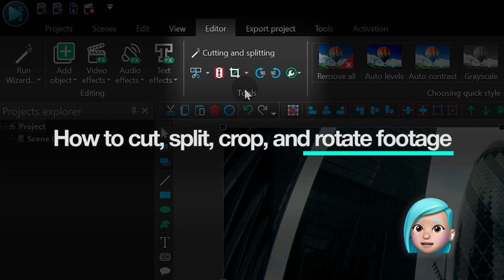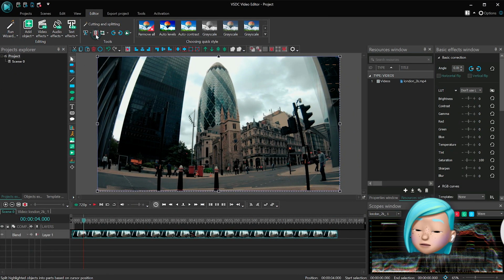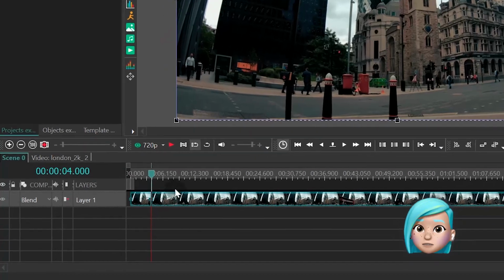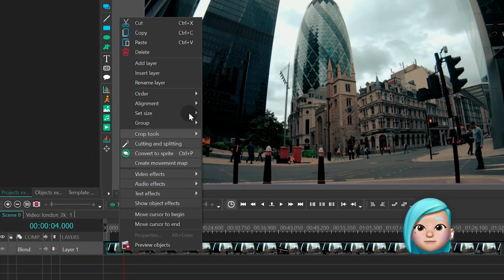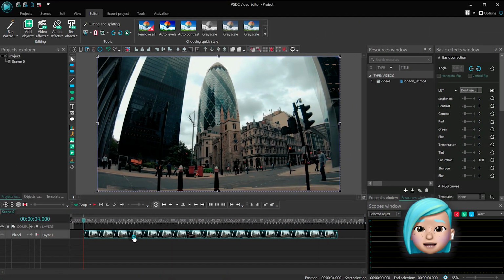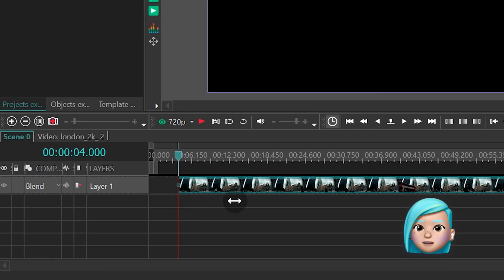Here, the most popular tool is the Razor, also known as the splitting tool. To split your footage into parts, place the playhead precisely where you need to make a cut and hit the button, or use the hotkey combination. Now, if you need to delete one of these pieces, you should first click anywhere on the timeline to remove the selection from the entire file, and then select the fragment you want to get rid of. To trim a video, just manually drag the side handle inwards or use the scissors.